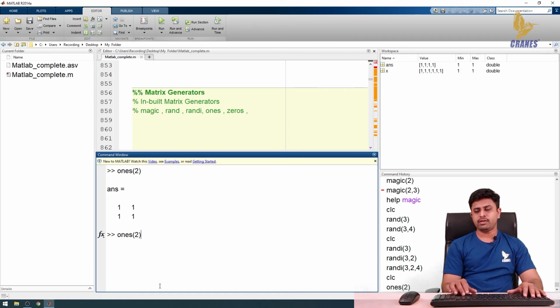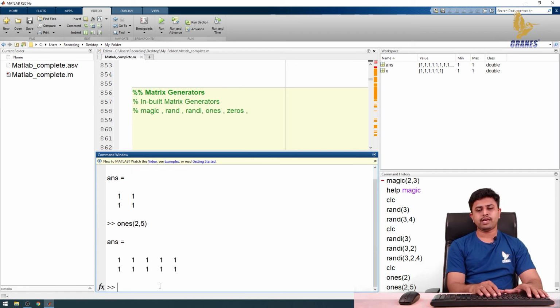If I want a matrix of different dimensions for rows and columns, then I can specify an additional argument here. So I can give 2 comma 5. Now you can see I'm able to generate a matrix of size 2 comma 5, 2 rows and 5 columns. So like this we can generate a matrix of any size having values ones, because we are using the built-in function by name ones. This is going to generate a matrix of ones.